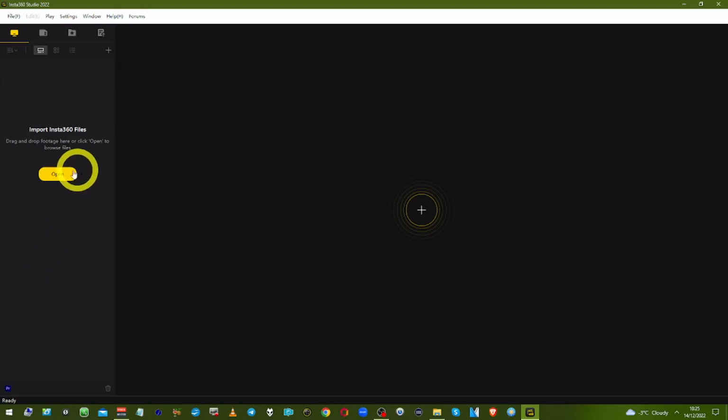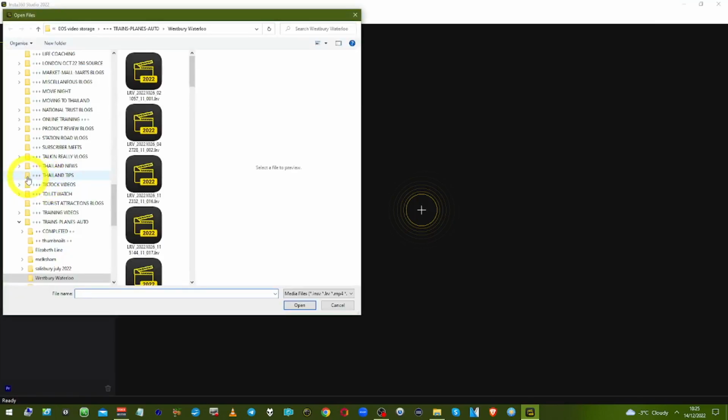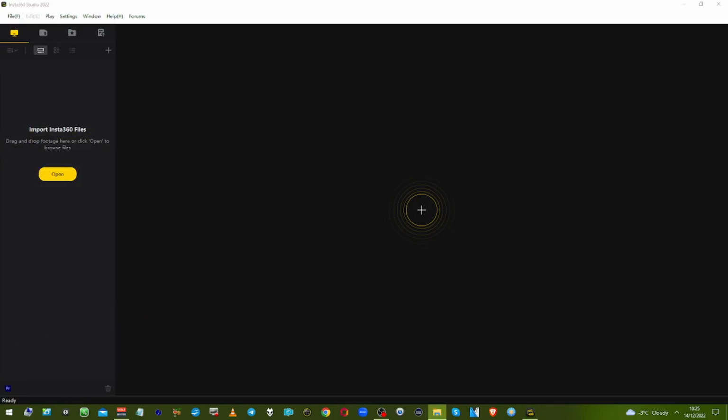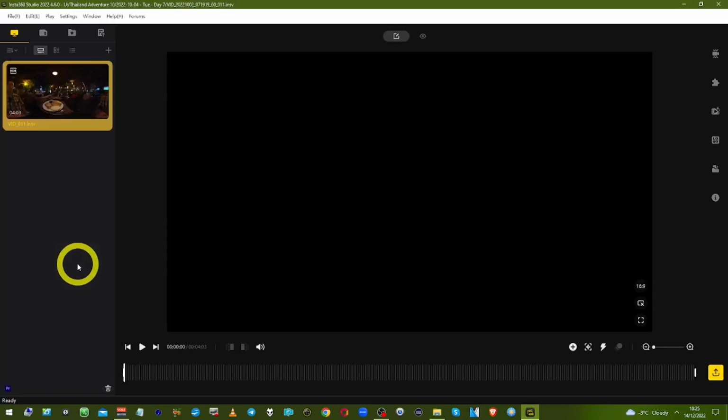Now you can open up the directory that you want and load it up that way, or you can simply drag and drop. So what I'm going to do is drag and drop the INSV file onto the program application. And then you get several things. You get the timeline down the bottom.